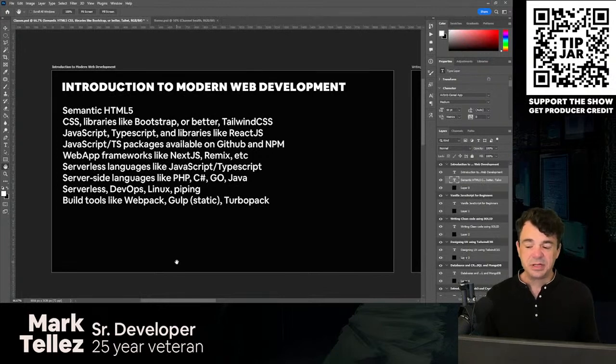And then finally you get to build tools for modern web development, right? Because that's what we're talking about. So the build tools like Webpack, Gulp, TurboPack, which will eventually replace Webpack. Gulp is a way of stringing a bunch of different tasks together using JavaScript basically to do build processes.